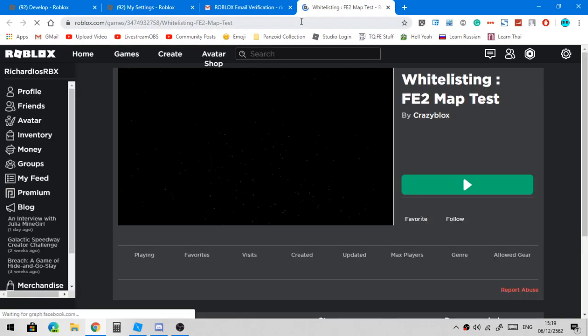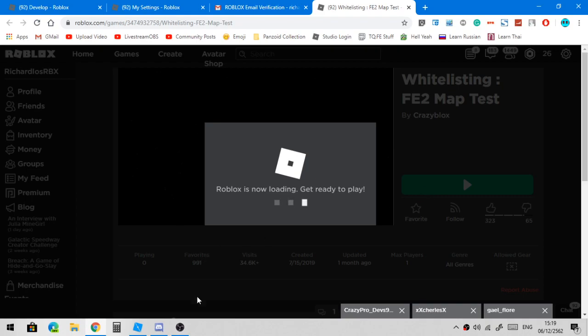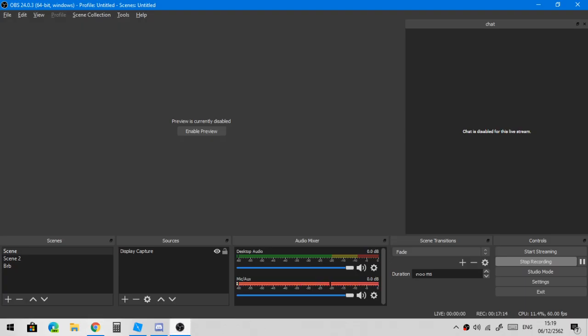So now let's click on this. So this will take you to another game where you can whitelist your FE2 maps. This is some sort of way for efficiency for Crazy Blocks, I guess, but whatever. Let's just play it to demonstrate what's going on here.